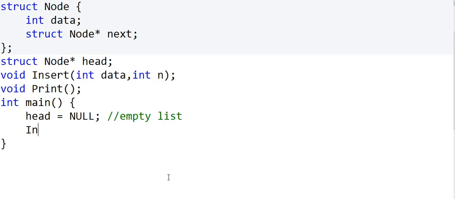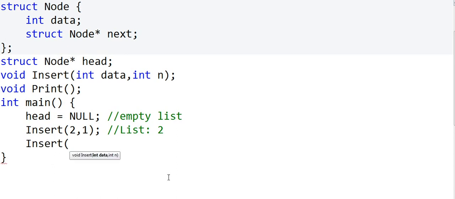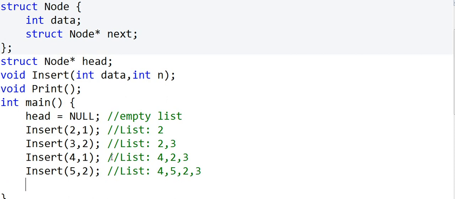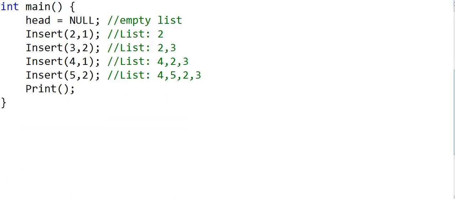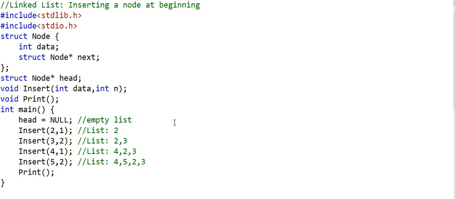Now in the main method, I want to make a sequence of function calls. First I want to insert number 2. The list is empty right now, so I can only insert at position 1. So after this, the list will be having this one number, this particular number 2, and let's say again I want to insert number 3 at position 2. So this will be our list after this insertion, and I will make two more insertions, and finally I'll print the list. So this is my main method. I could have also asked a user to input a number and position, but let's say we go this way this time. Now let us first implement insert.